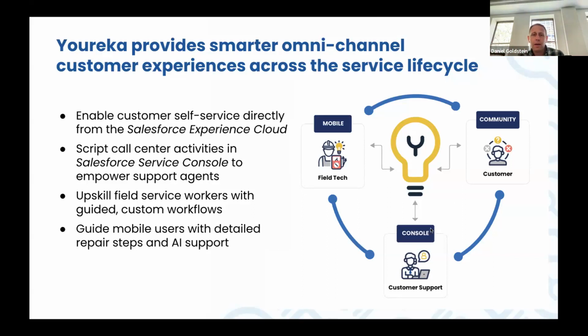This in turn can go back to Service Cloud console and have a service agent triage it, figure out what's going on there, and decide what steps to take next, all within the context of Youreka's guided procedures and data capture. And from there on, this can be sent out to the field, to a field technician, to get all that same data that was provided by the customer right at their fingertips within the context of that work, and to go and complete the work. And that is the Youreka omni-channel customer experience.